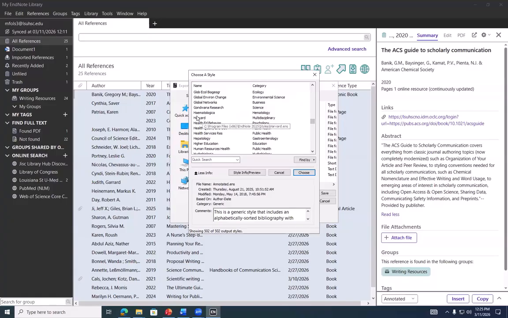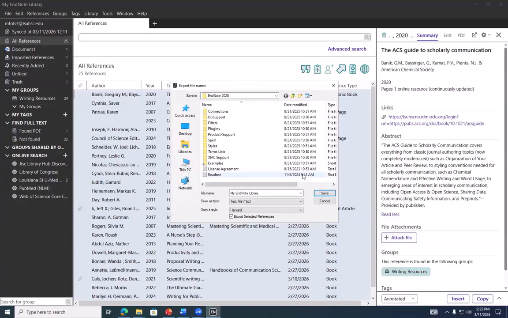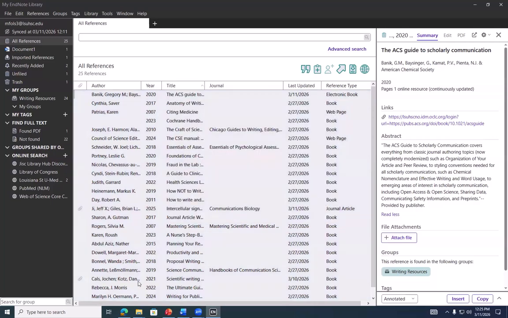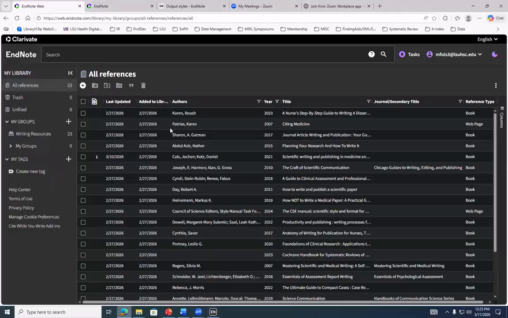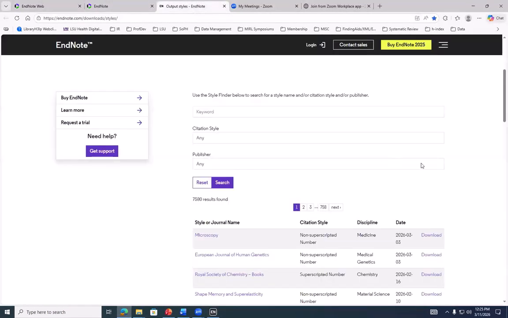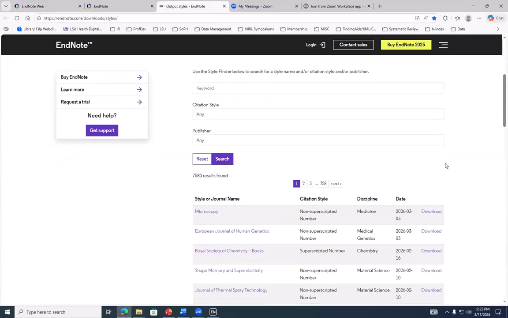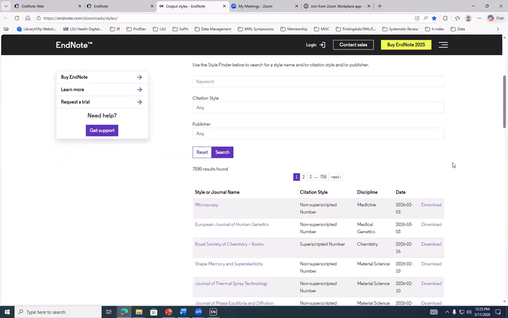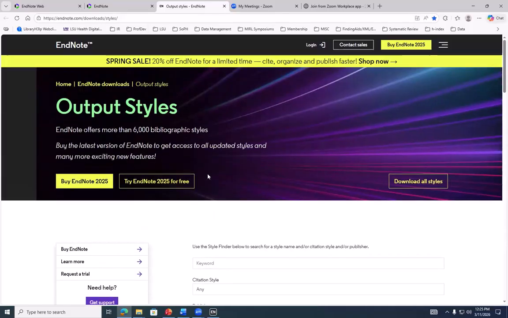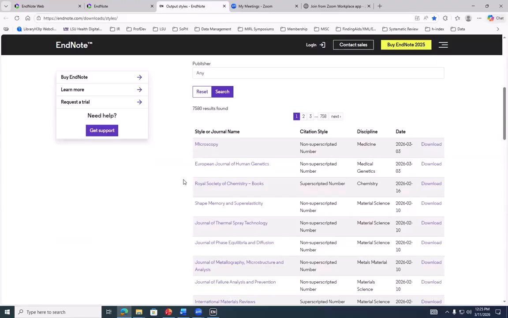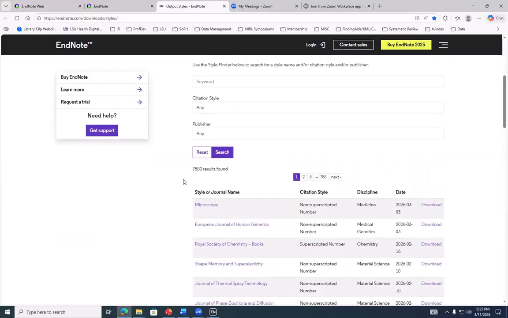Perhaps I wanted Harvard output. I can select choose, and then here it would say that output style. And you can choose a few different file types as well. I'm not going to actually do that, but I want to show if you go online to EndNote support, you can actually find additional output styles on their knowledge base, and you can search by quite a few. They have almost 7,600 output styles that you can select from. Most of these are journal specific. Often many journals will have a variation of an already pre-built style.